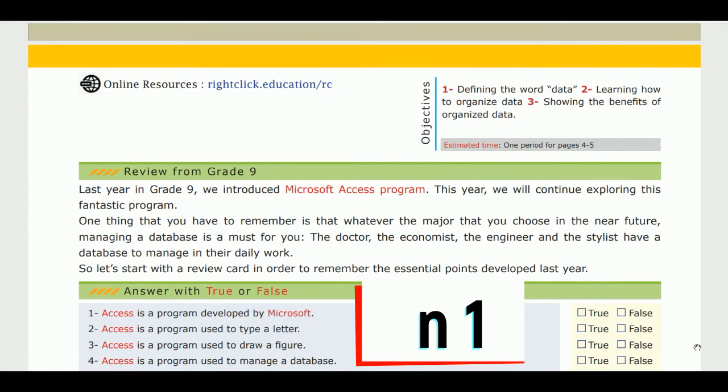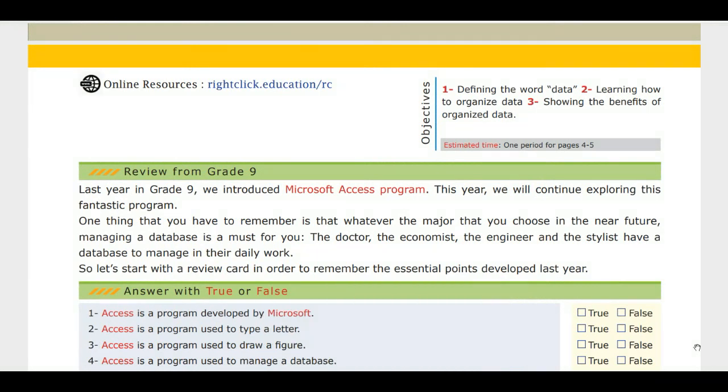Grade 10, Chapter 1, Microsoft Access, Lesson 1. The duration of this lesson will be 1 period. The objectives of this lesson are to define the word data, learn how to organize data, and show the benefits of the organization of the data.